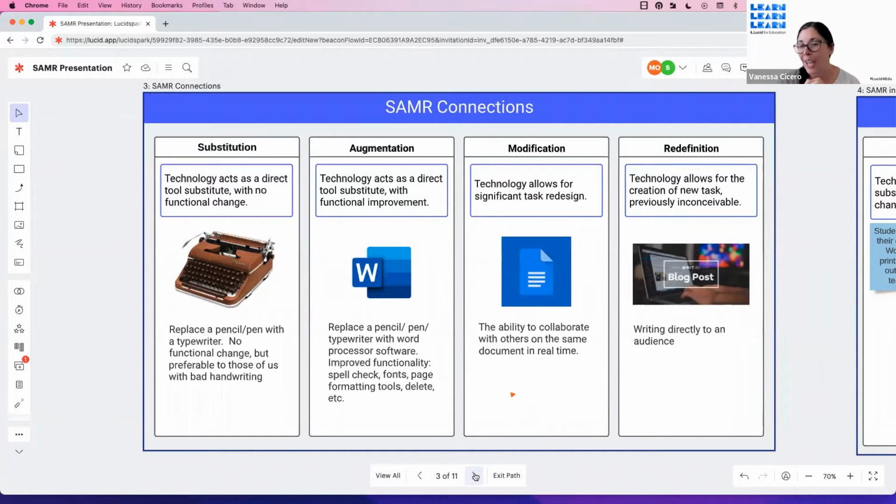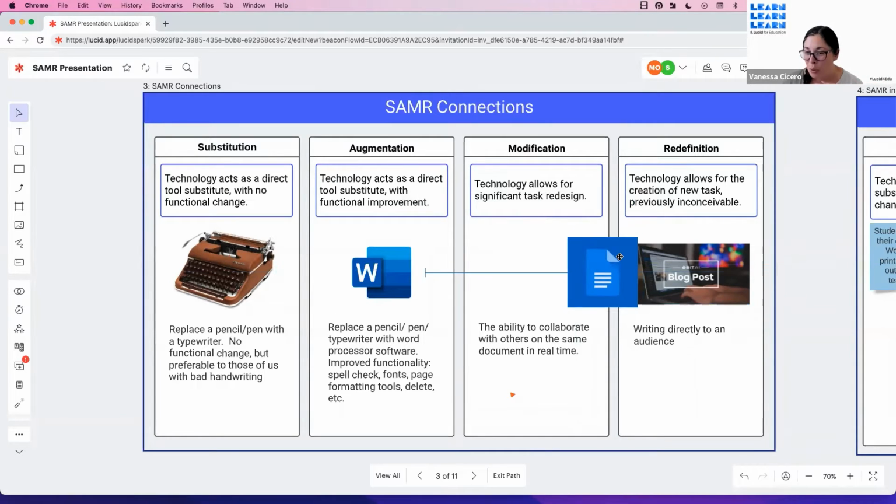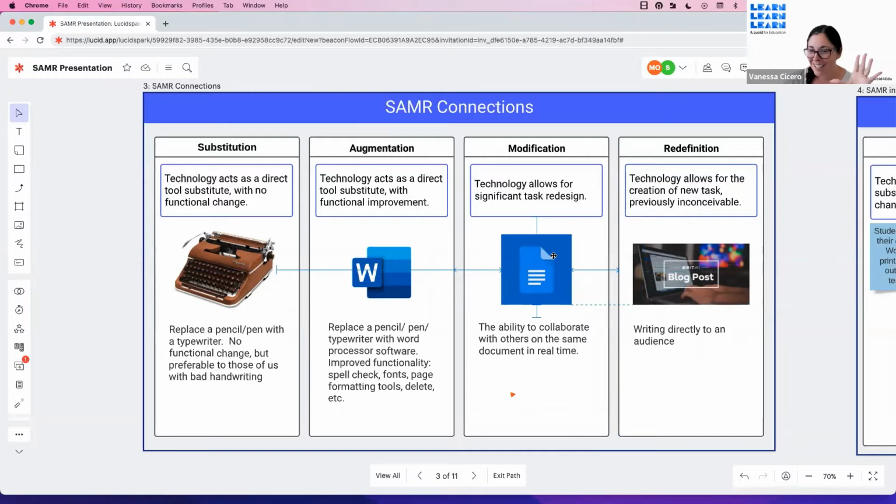When we came to modification, I thought of Google Docs. When Google Docs came out, this one I kind of think of as in between modification and redefinition, but I am keeping it in modification. The in between reason is because this was the first time you were able to collaborate with others in the same document at the same time. And for me, that was really earth-shattering, and I never even could conceive of that before Google Docs came up.